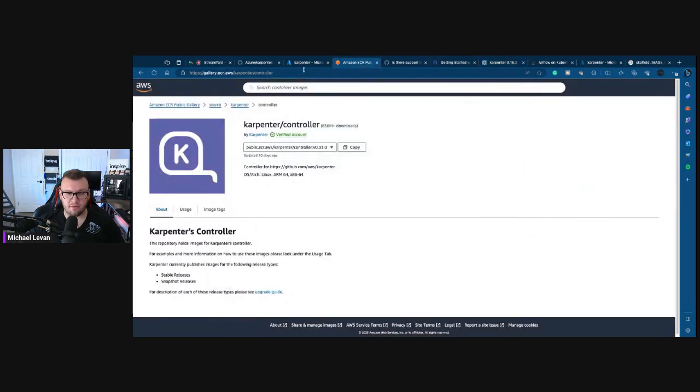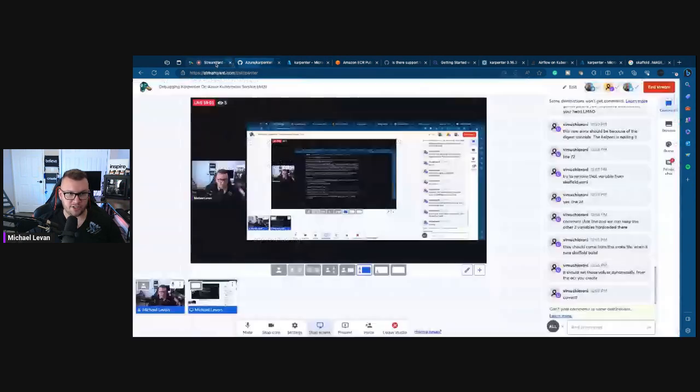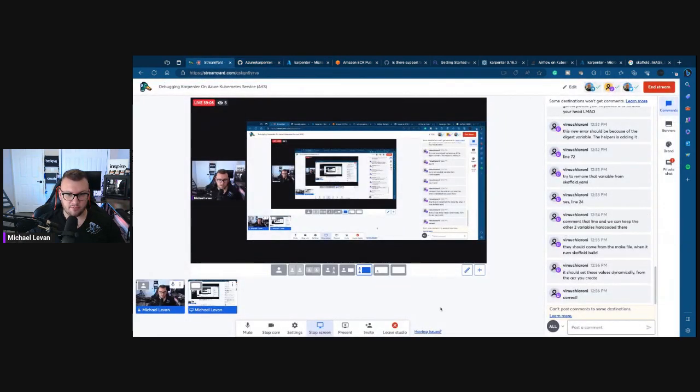Because obviously there should be, and maybe that's the way this project is going. I'm not sure. I certainly hope so. We definitely can't just be creating container images dynamically like that every single time we want to use Karpenter in AKS. That doesn't scale. But let's see. Let's do a screen share.